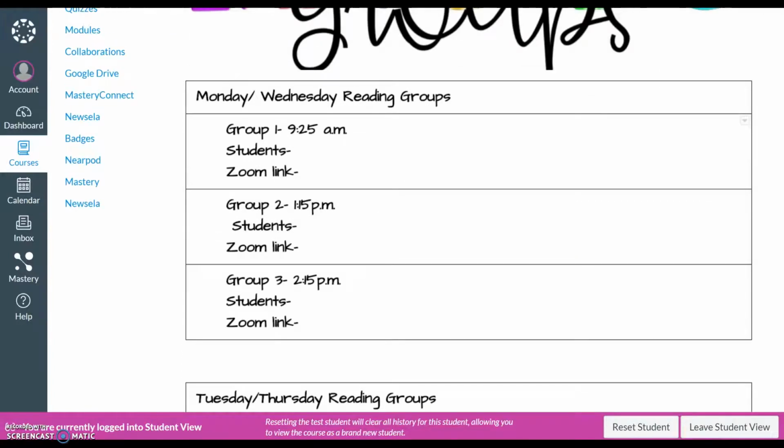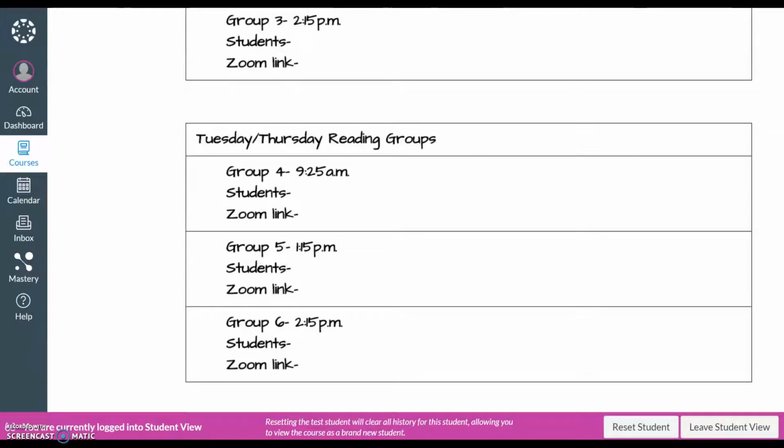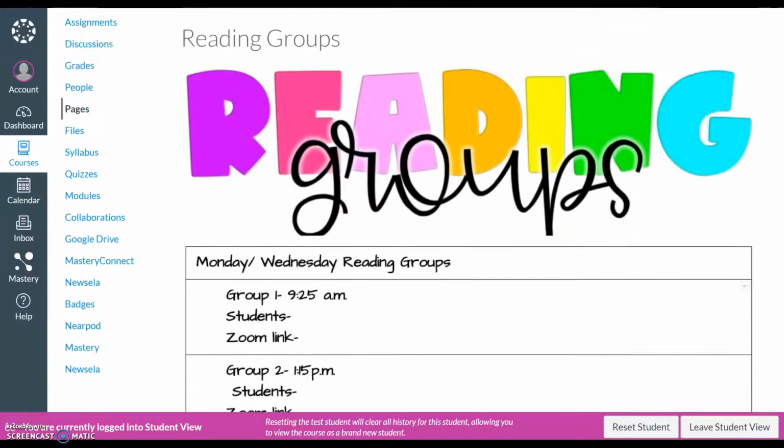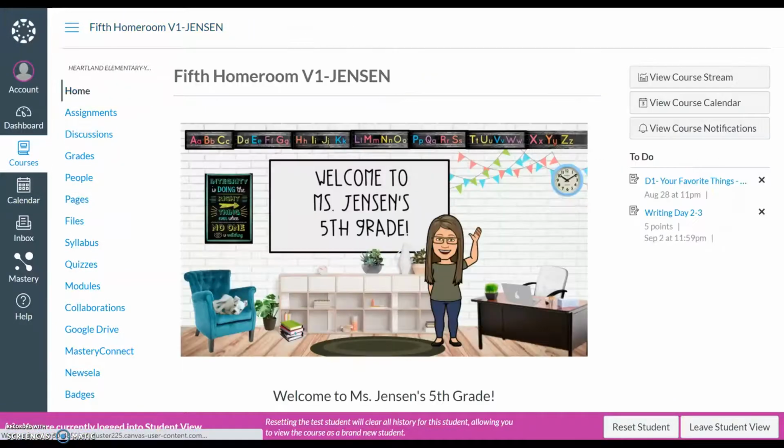You notice on top it says Monday and Wednesday reading groups. That means you only meet with your small group on Monday and Wednesday. Sometimes we might have extra ones on Fridays as needed, but it'll also tell you what time you should be getting on. And these can change a little bit, so please be patient. Remember, we're going to try and move stuff around to find what works best for us. So Tuesday and Thursday, it's the same thing. Okay, so when I want to go back to home, I'm just going to click home.